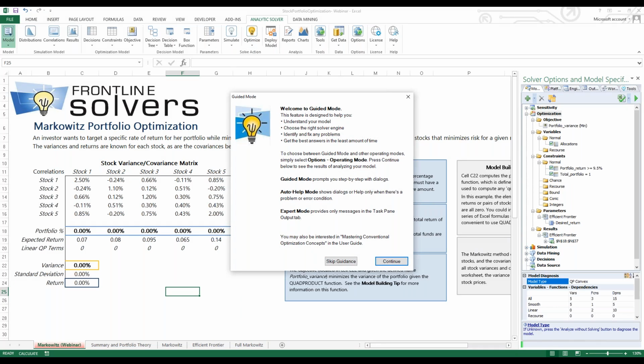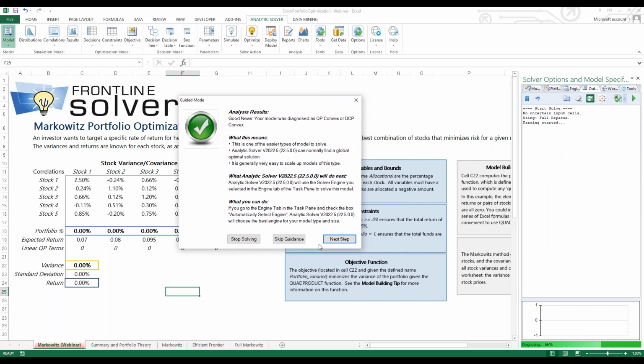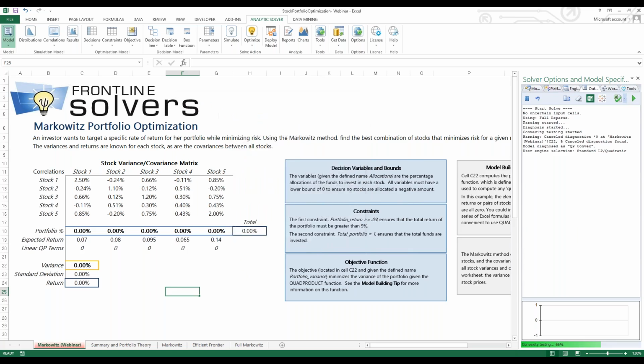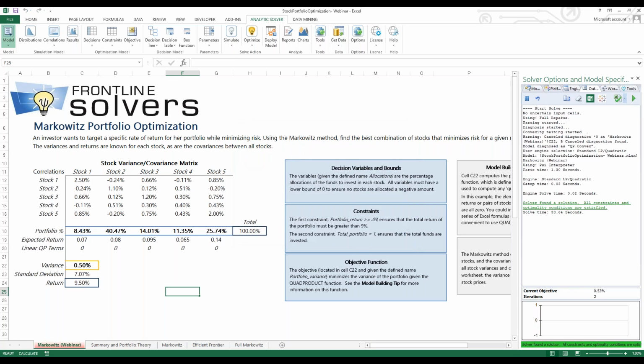This time, we are going to step through guided mode. Guided mode is a feature that's designed to help us. It can understand the model, analyze the model, find out what the structure is, and help us choose the correct engine. And if there are any problems, it can identify the problem. Let's click on Continue. So the model was diagnosed as QP or Quadratic Programming Convex. And as soon as I click on Next Step, we get the results. Solver found the optimal solution, and all the constraints and optimality conditions are satisfied. So let's click OK.